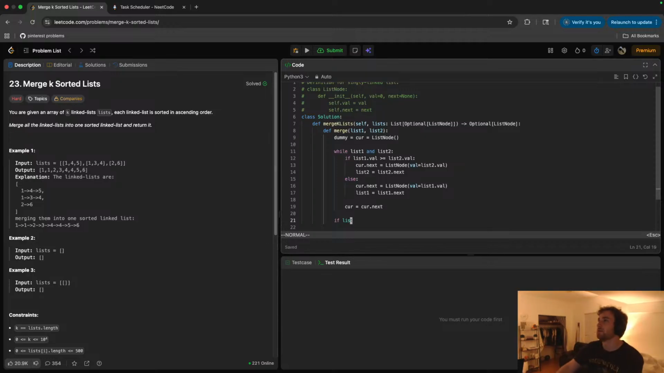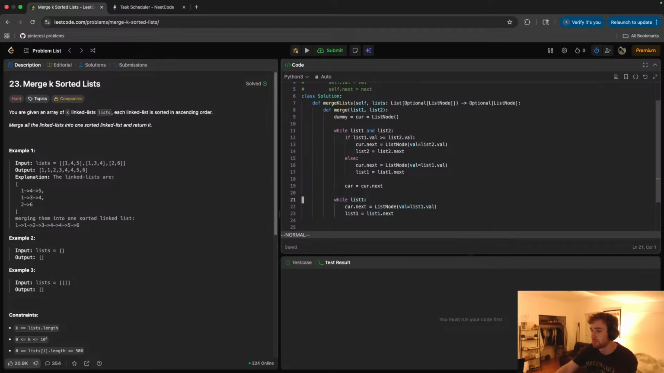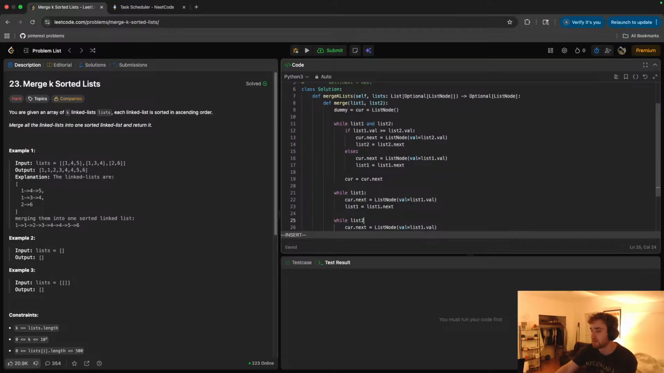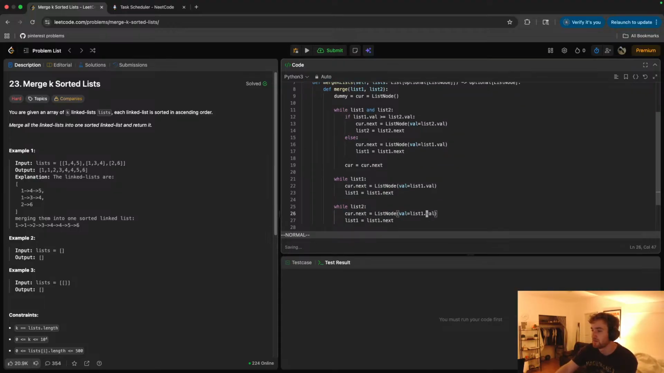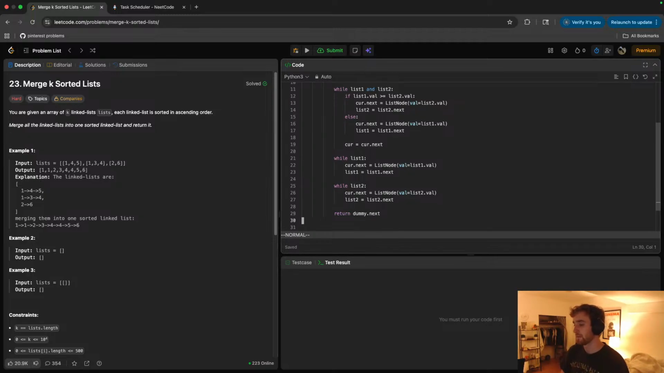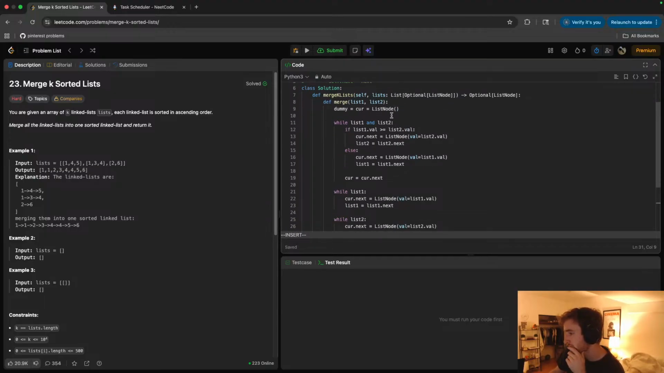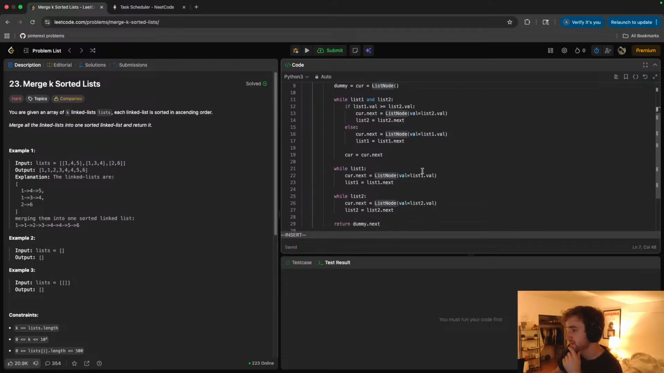Need to finish them out. I forget the clean way of doing this. I know I can just do two while loops, so I think that's what I'm going to do. While list one. We have this thing for lists.